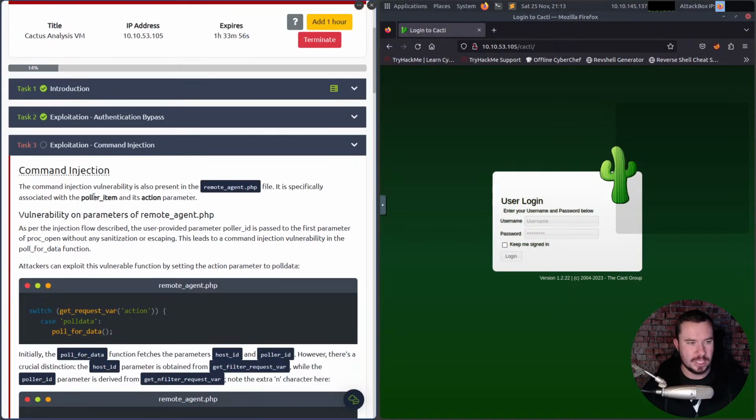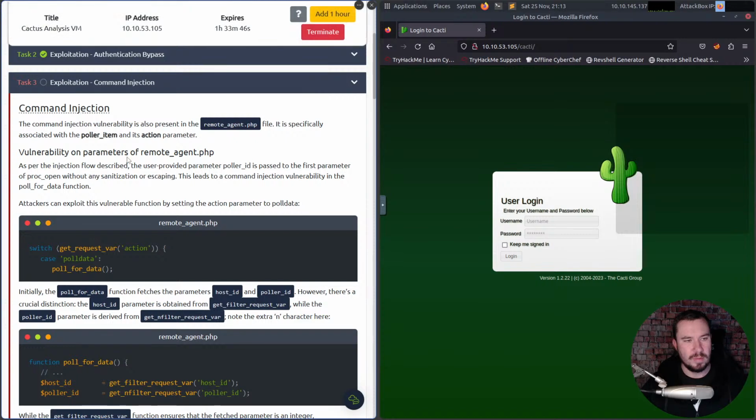All right, command injection. The command injection vulnerability is also present in the remote_agent.php file. It is specifically associated with the polar item and its action parameter. So vulnerability on parameters of remote_agent.php. As per the injection flow described, the user provided parameter polar ID is passed to the first parameter of proc_open without any sanitization or escaping. This leads, of course, to a command injection vuln in the poll_for_data function. Attackers can exploit this by setting the action parameter to polldata.